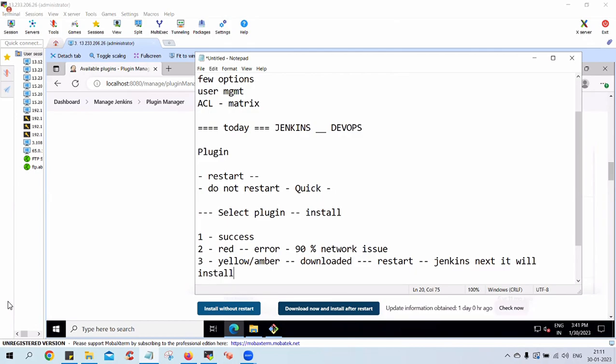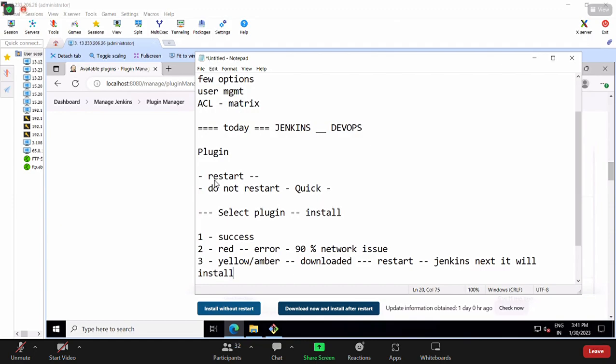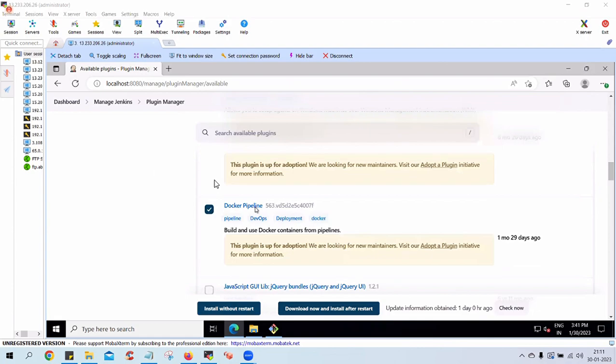Whatever the plugin that you select, you have to pray to God. It will tell you, okay, you have to restart. You have to restart. You can't escape. Okay, that is what. So I'm trying something now so that you will know what is happening. I'll put a check mark and I'll say install without restart.